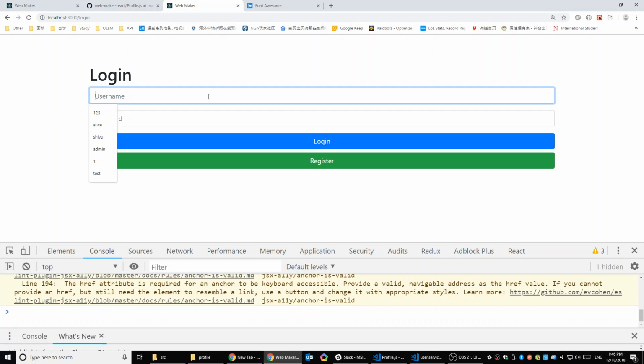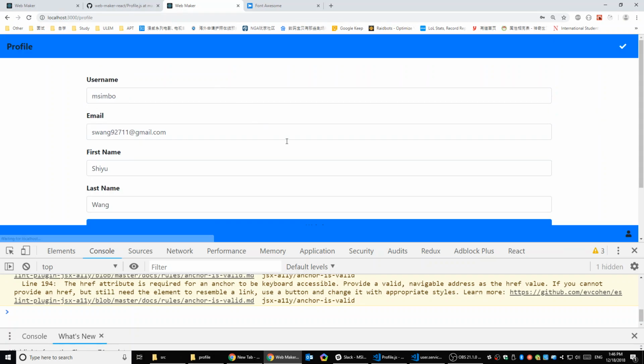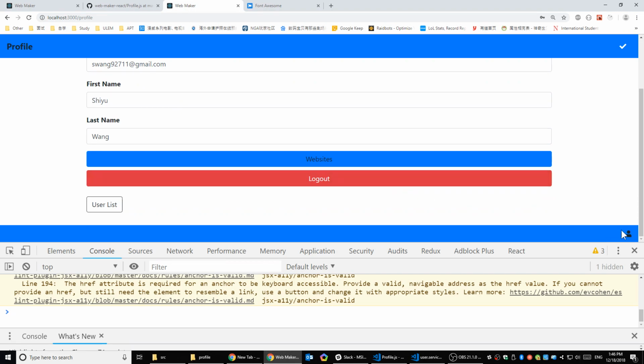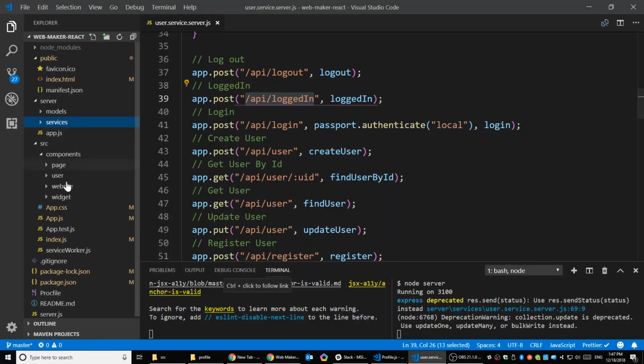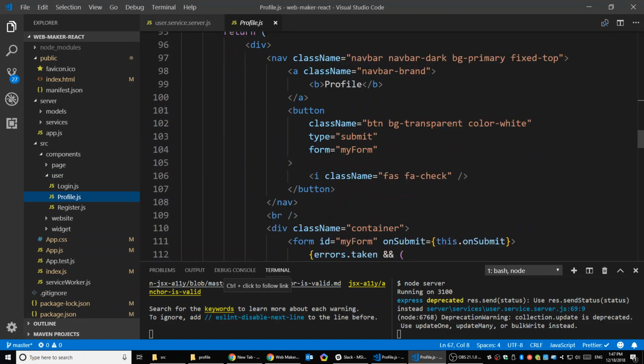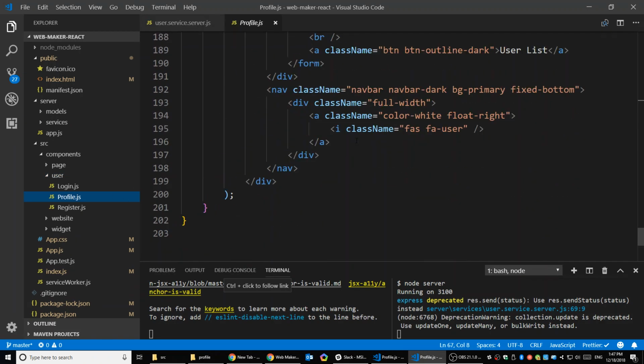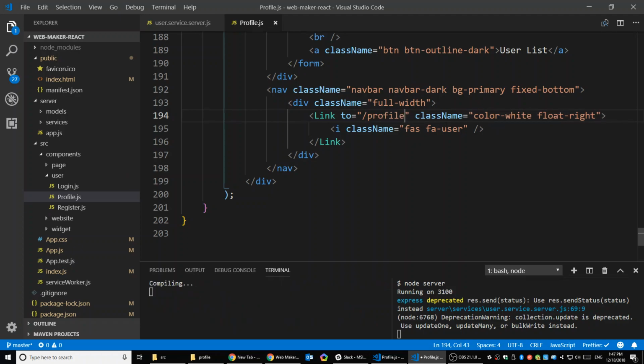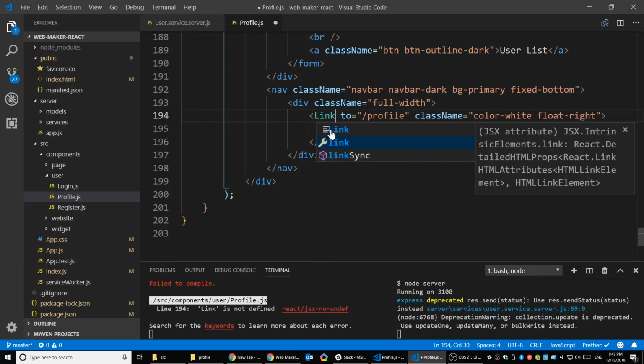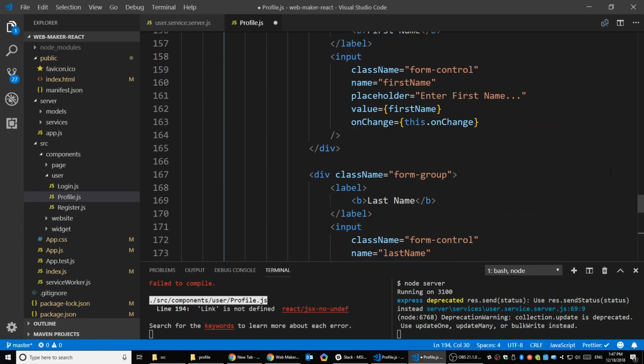So if you click the m symbol 123 and go back to the profile, this button, I haven't made this button work. So for the user profile footer, we're not going to use an a tag. It's going to be a Link tag, right? Link. I haven't imported Link yet. I believe I import Link, and we're going to /profile to the current page. Link is not defined. So I'm going to import it manually.